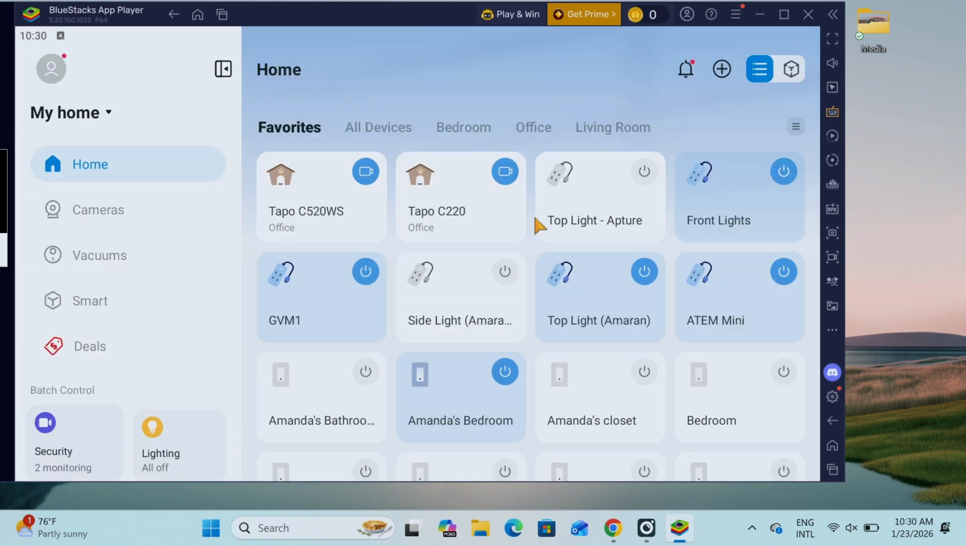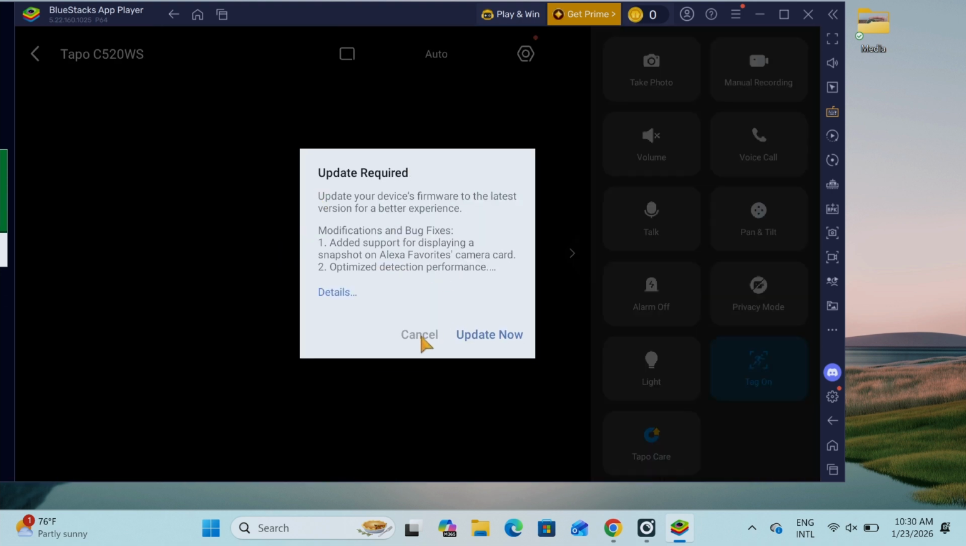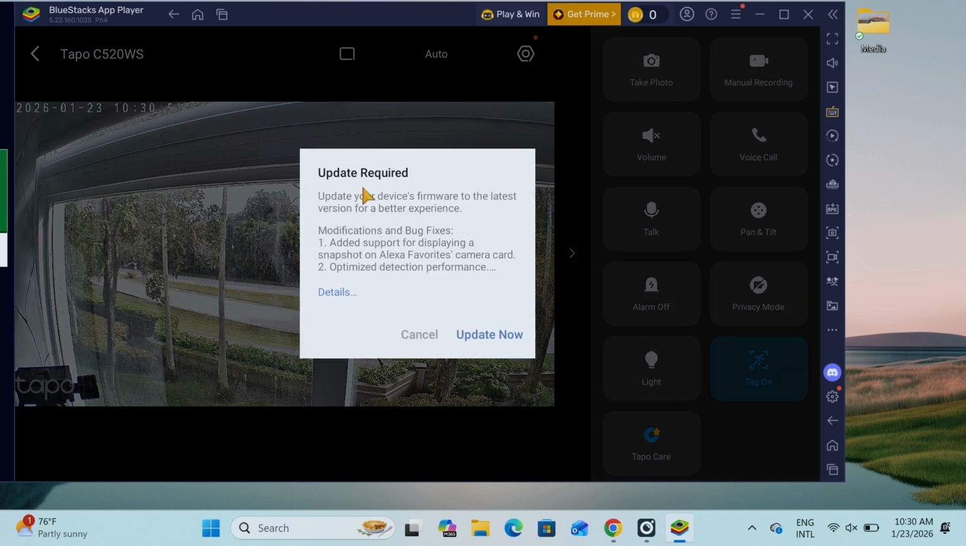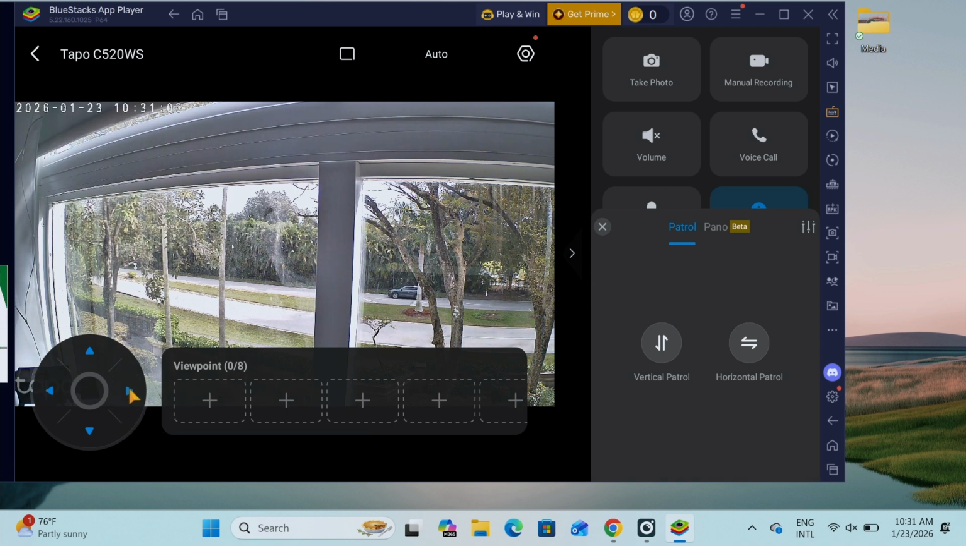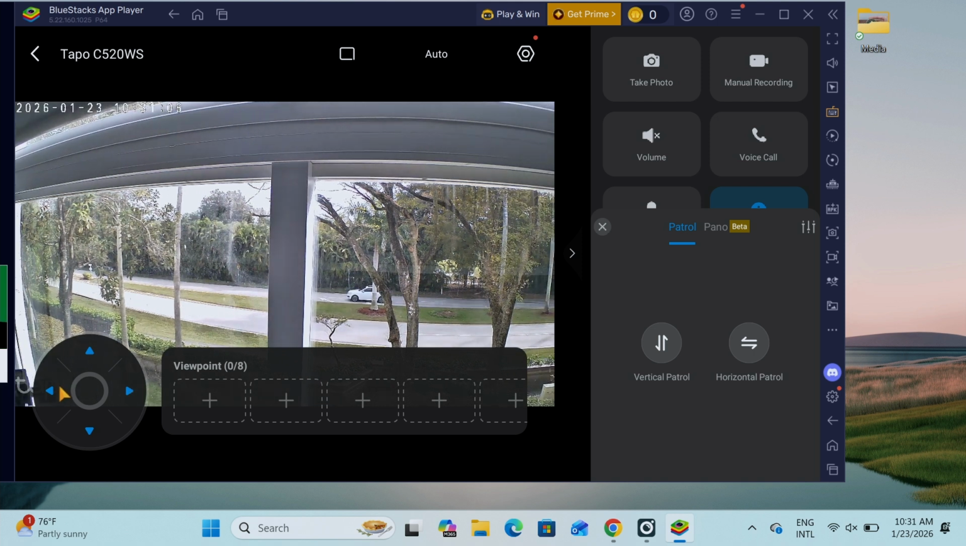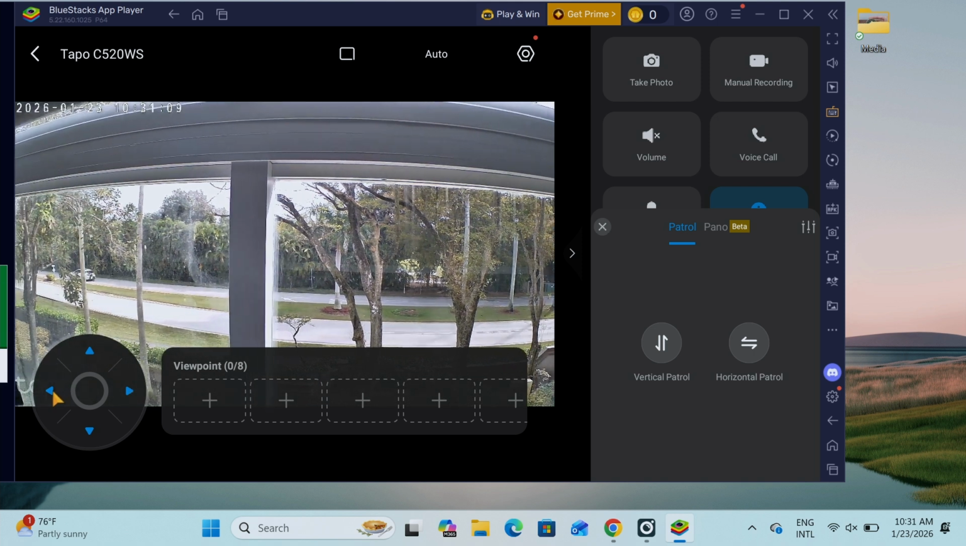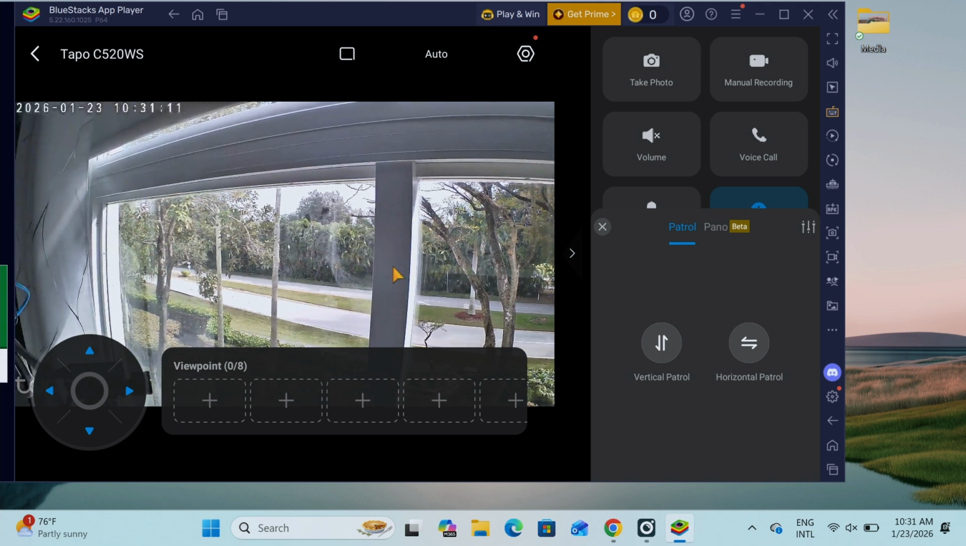Now you're going to log in with your Tapo account, and you're gonna have the same software, the same app that you have on your phone, all right, with everything. So here I have the Tapo C520WS. I can just open from here, manage from here the card, the updates, and everything else. You can even take a screenshot, do the manual recording, control the volume, talk, pan and tilt as well from here. You can just move the camera. There we go.